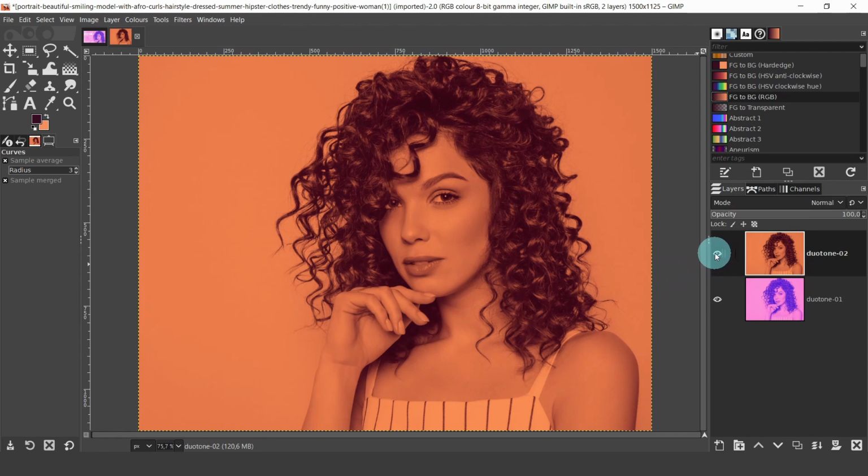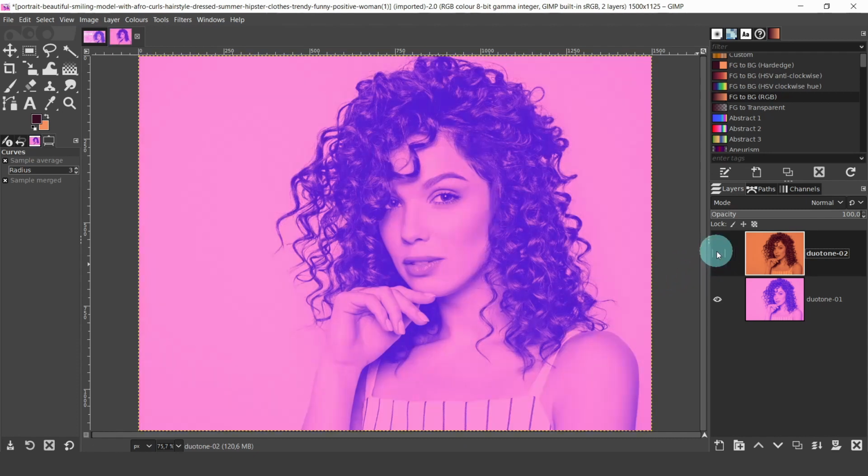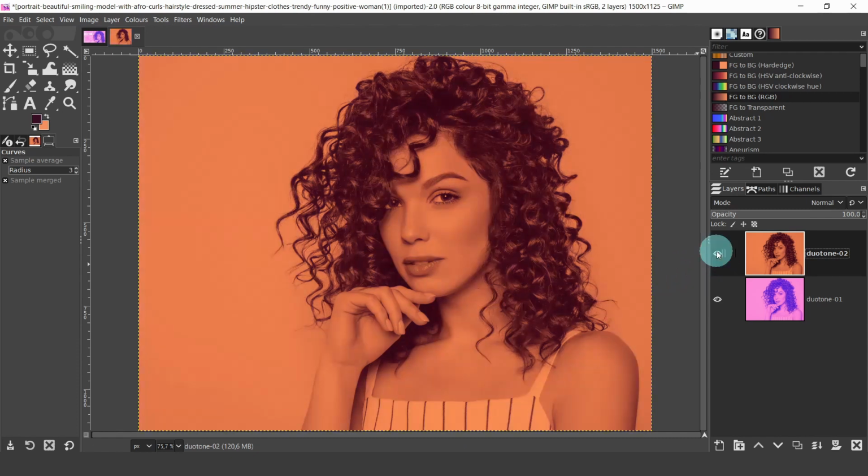And here we have two different methods and very similar results. I'm pleased with both results. One gives you a little more control over the other. However, with both methods, you can achieve some awesome duotone effects.